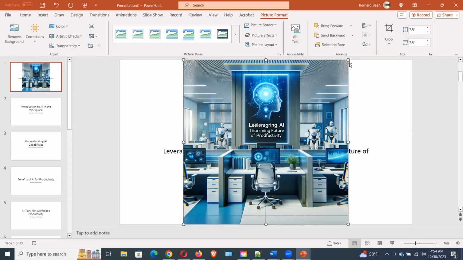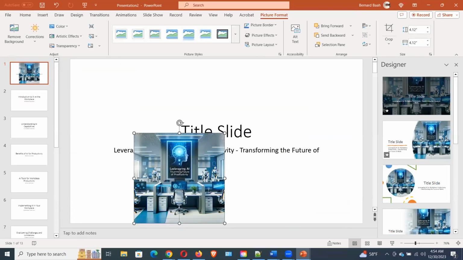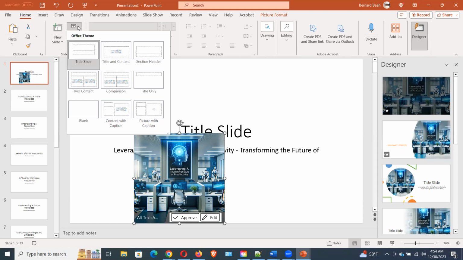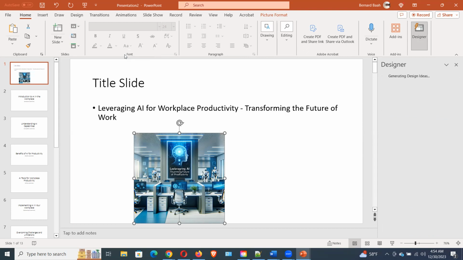Let me resize it because it's too large. Resize it. And actually, maybe I want to make this slide a different kind of slide. I want something that can take an image. And so let me see which one I want. Title and content, maybe. Let me use title and content. And then now I have my image here.